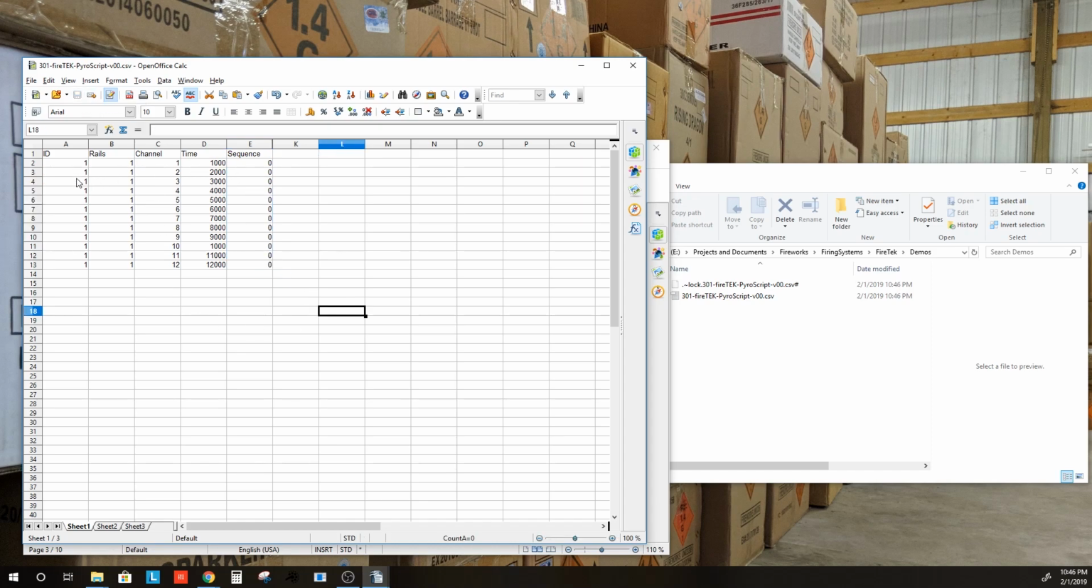What this script is doing is, for module 1, rail 1, we're going to have all the cues go off at 1 second intervals. 1, 2, 3, 4, 5, 6, 7, 8, 9, 10, 11, 12.